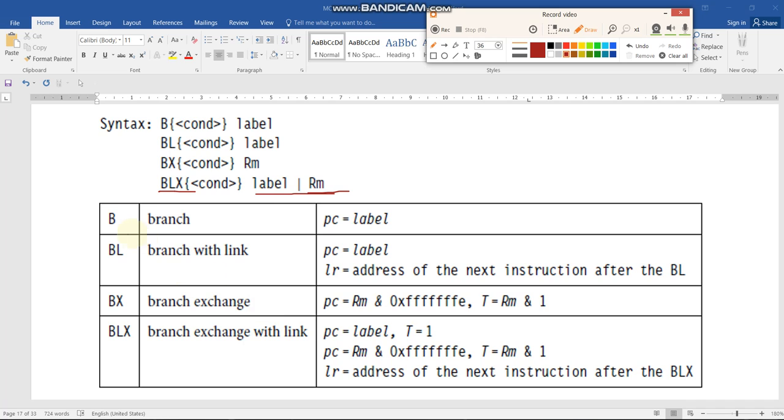Okay, see how this branch takes place when we execute these branch instructions. So the first one is the branch, and here what happens? See the syntax of the branch instruction. We provide the label as the operand. Okay, so the address of the label is loaded into PC once we execute the branch instruction.